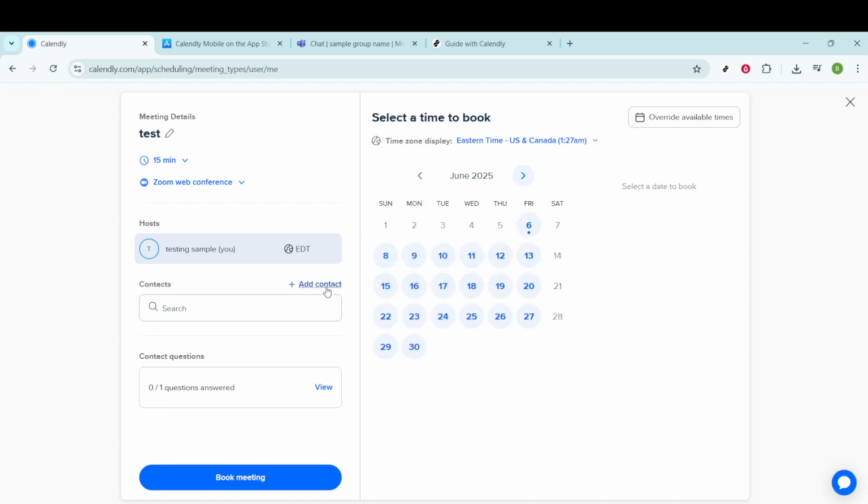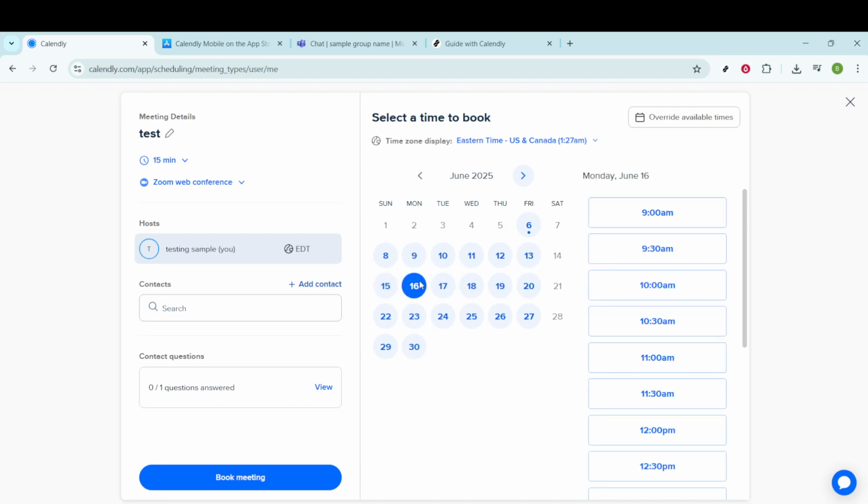You can easily add or invite contacts, either by typing in their email addresses directly or by selecting from your connected calendars. This integration ensures that your invitees receive all the meeting details directly and seamlessly. Finally, once you've set everything, from the date and time to the invitees, click on Book Meeting. Congratulations, you've just successfully scheduled a meeting using Calendly.